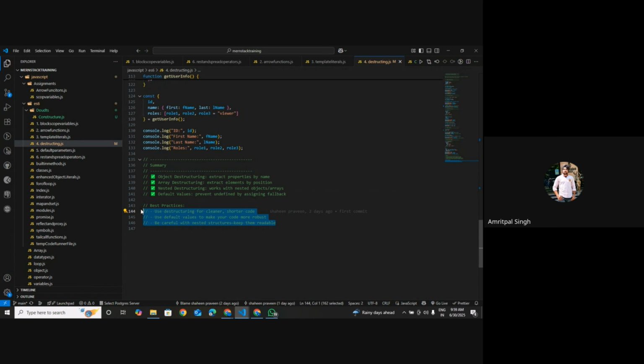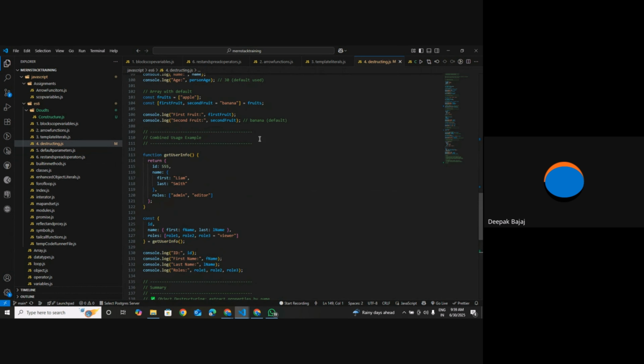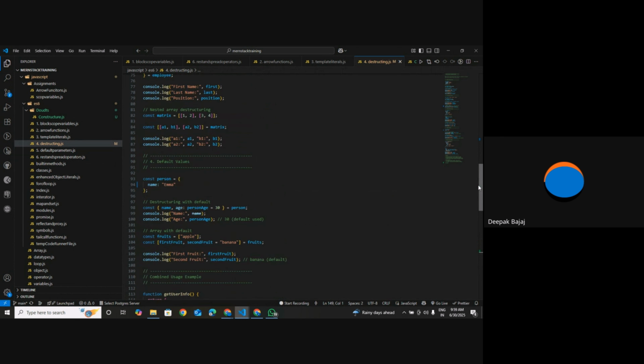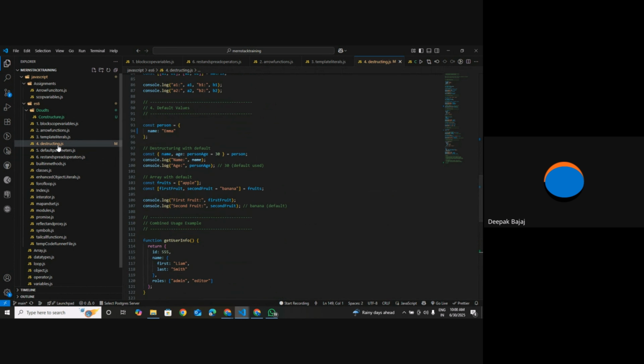No, sir. Next time I will create a session here for assignments, which you need to do for the particular topic. And let's discuss default parameters. Default parameter is the same concept as default values.